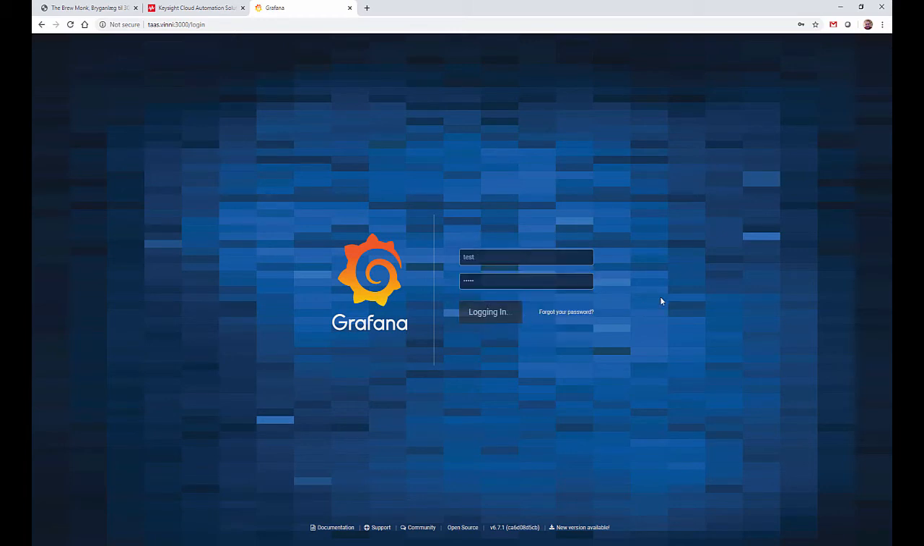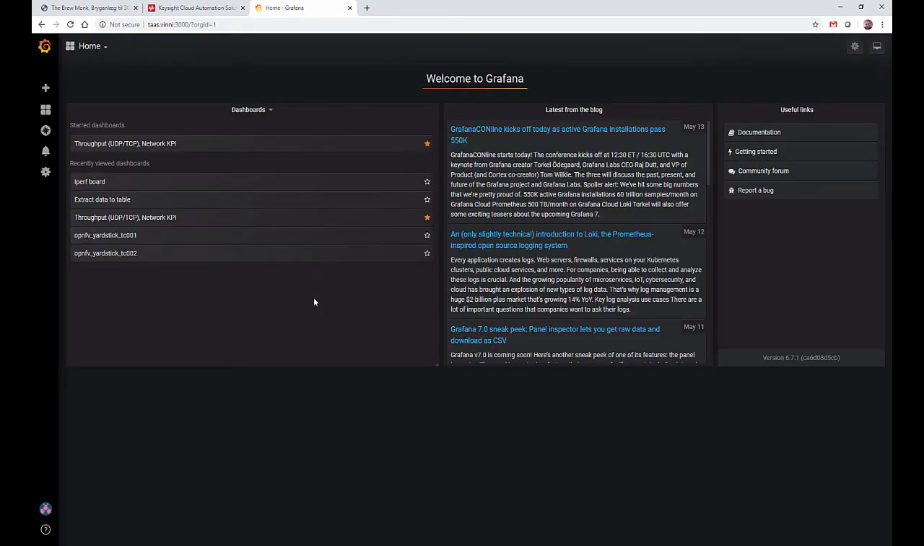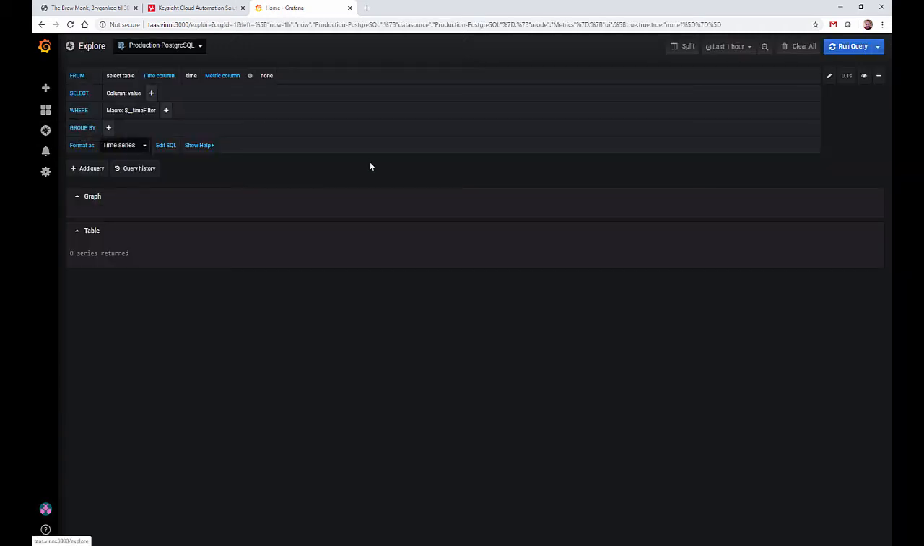Start with signing in. Then we are prompted with this welcome page. We can see we have a bunch of dashboards that I have recently been looking at. We can go to manage and create a new dashboard. But first I need to figure out how to actually format my query to the database.